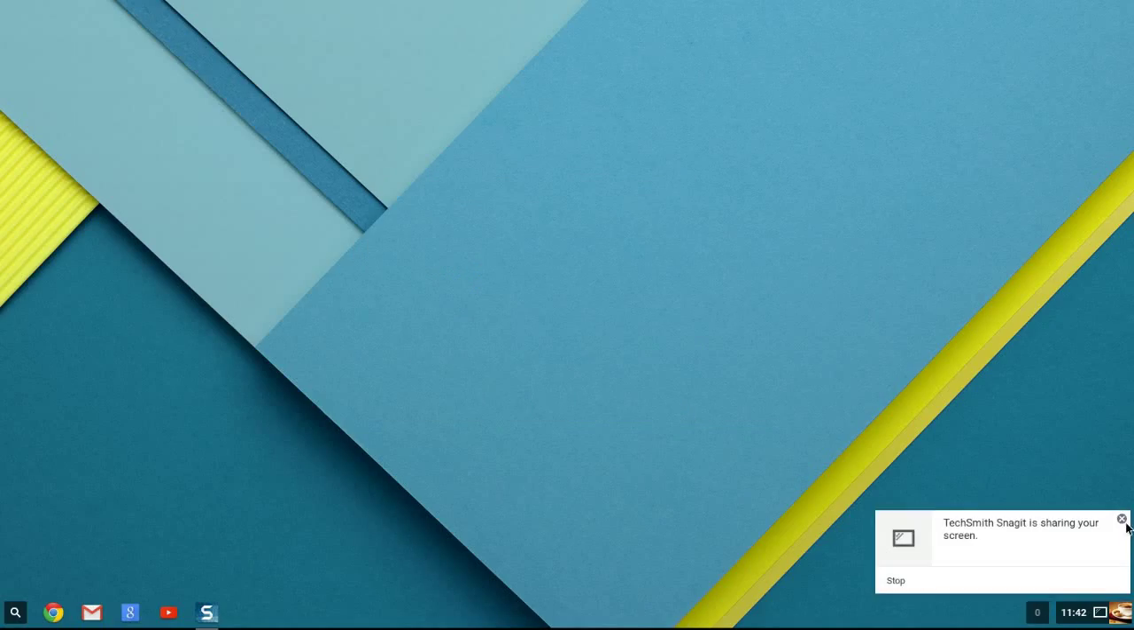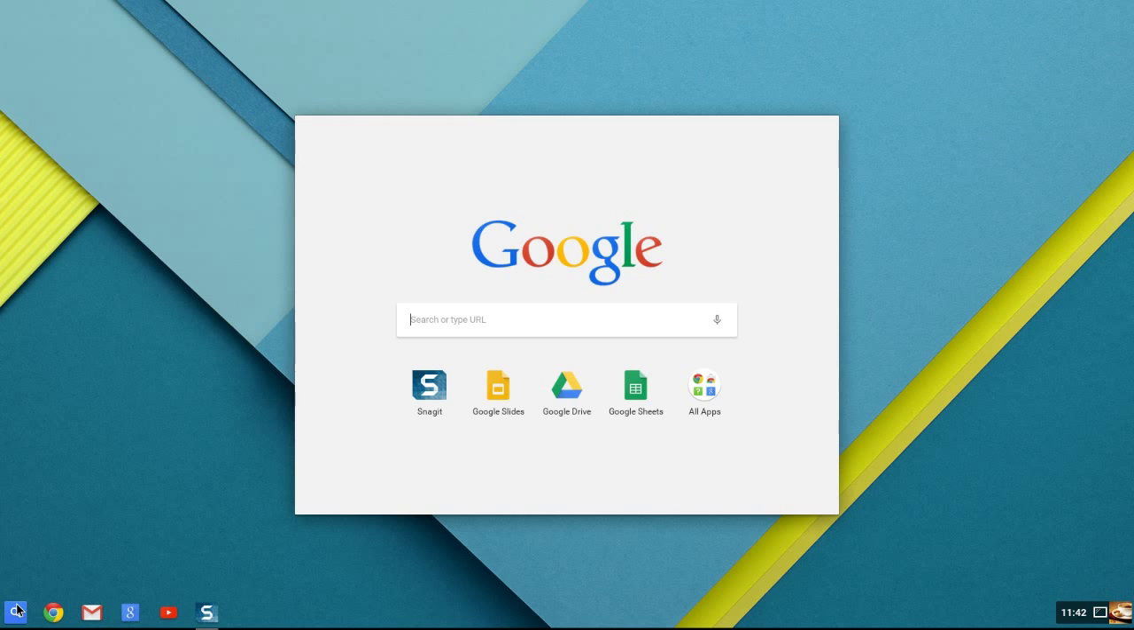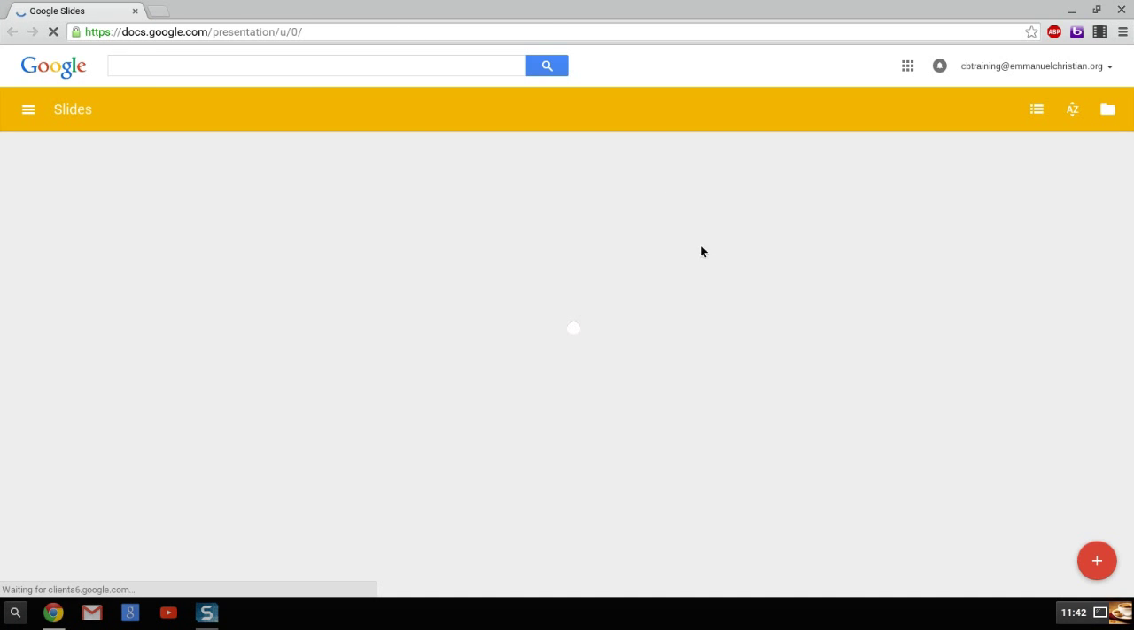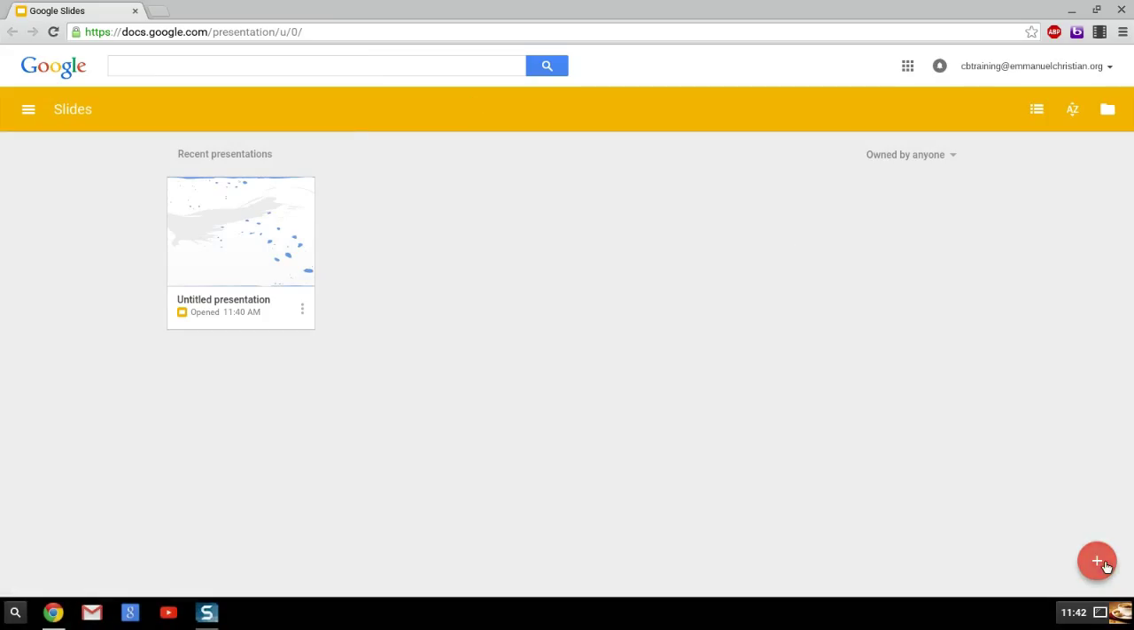All right, we're going to take a few minutes and explore Google Slides, which is the Google Docs version of PowerPoint. So if we open up our launcher, go into All Apps, you will see here it's yellow in color. It's called Google Slides. If I open my Google Slides, this is going to give me the option to see what slides are already created, and I can create a new presentation.